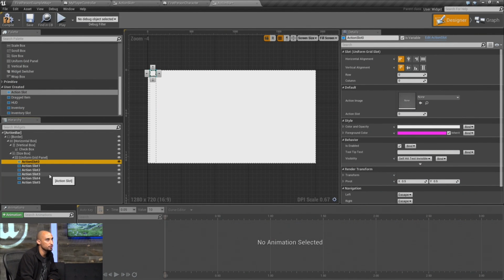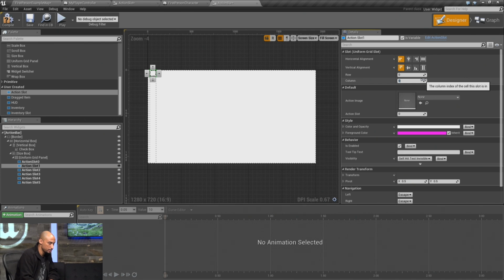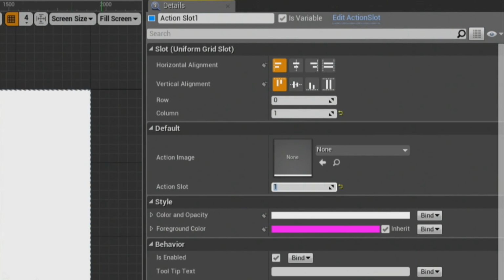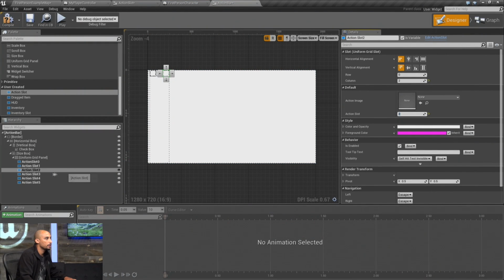To do that, we're going to hop over to the details panel. For the first one, we're going to leave it at 0, so our row 0, column 0, that's just fine. For action slot 1, however, we're going to change the column to 1. And we're also going to change the action slot to 1. This is that publicly exposed variable that we created. And action slot 2, we're going to change this to 2 and this to 2. And then we're going to change action slot 3 to 3.